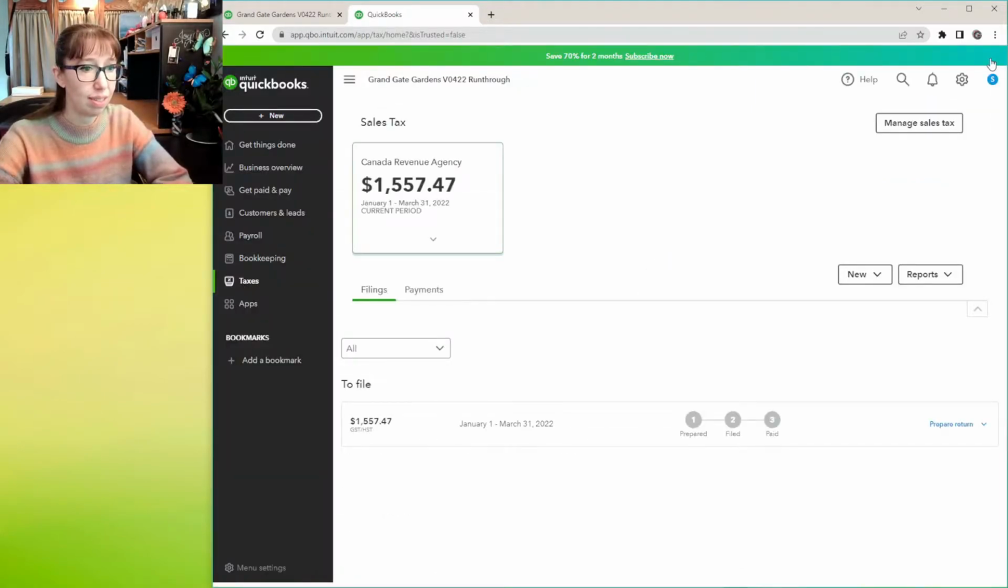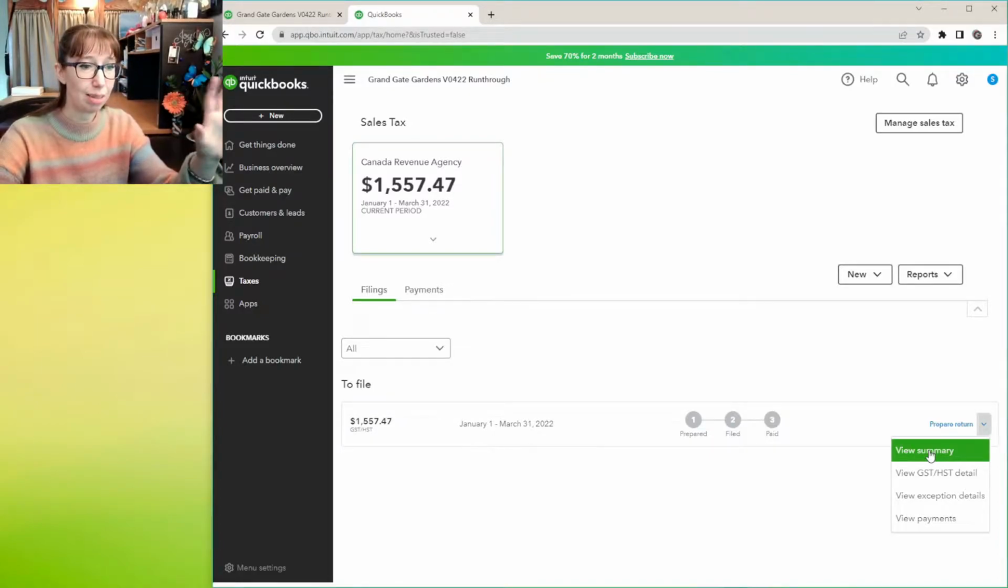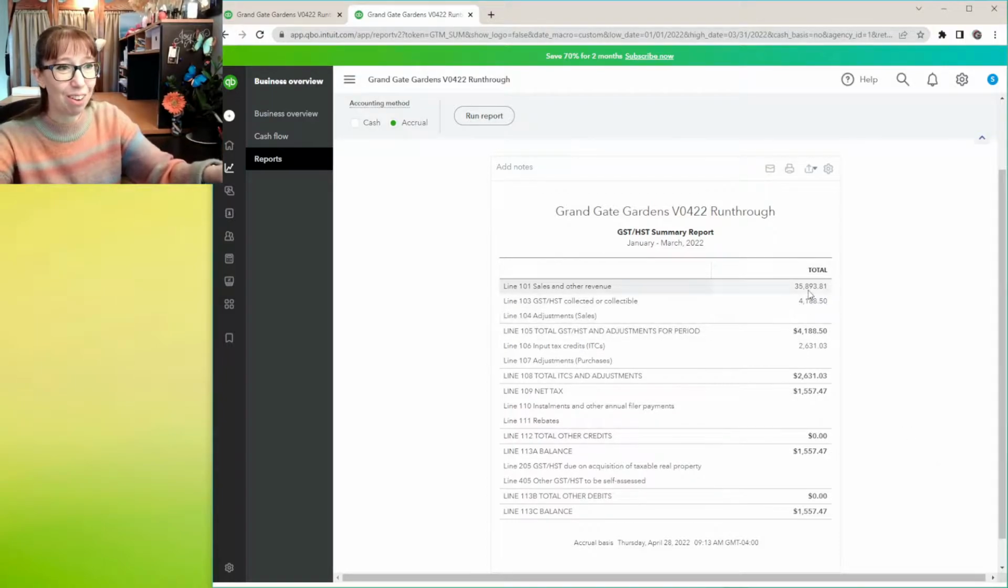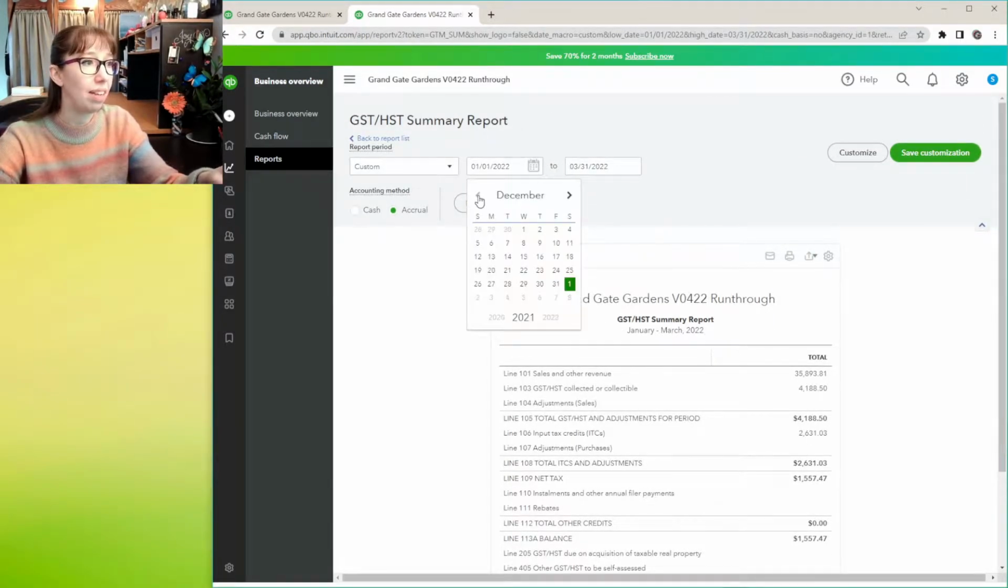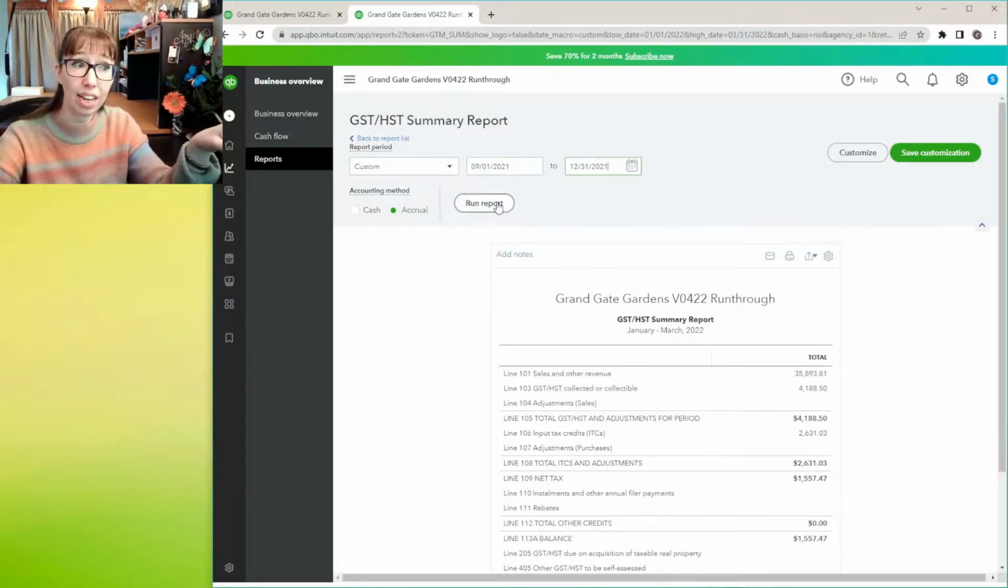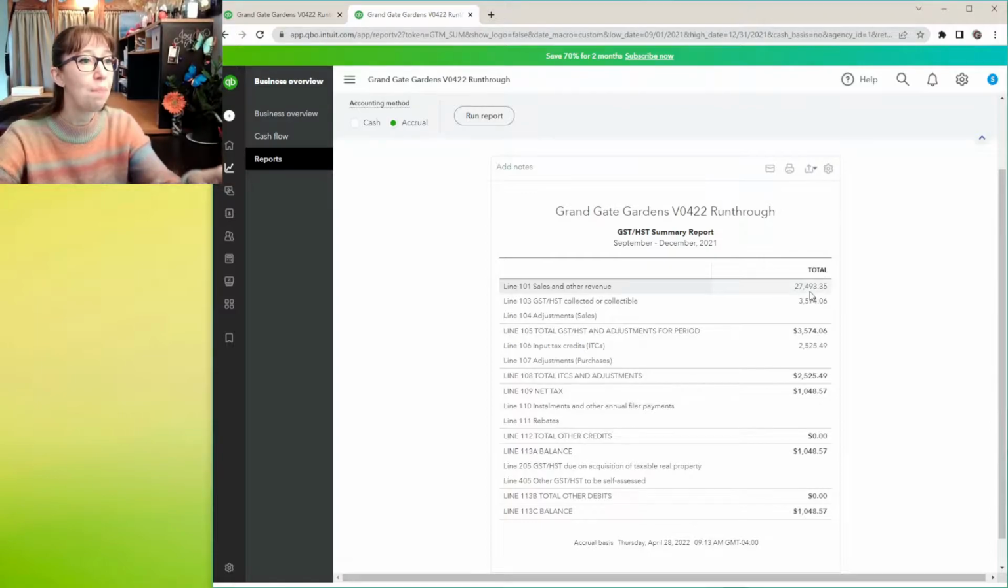Let me close this. And instead of hitting prepare return, I'm going to drop down and say view summary, which is a very similar screen, but it's a report. And we know with our reports, now we can click on that. Now it says 35 because I haven't changed the dates, just to illustrate that this is the case. We'll change it back to this period of time. You've always got to hit run report. Don't forget that.